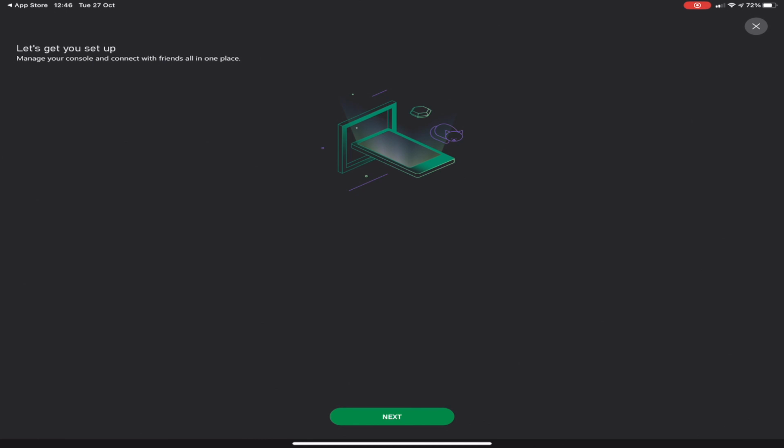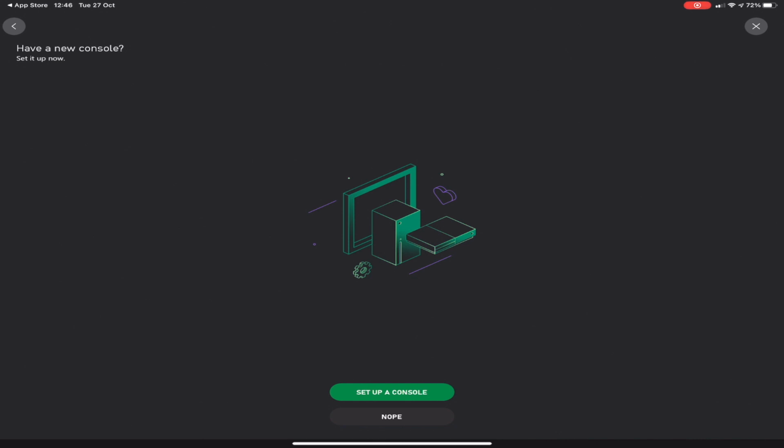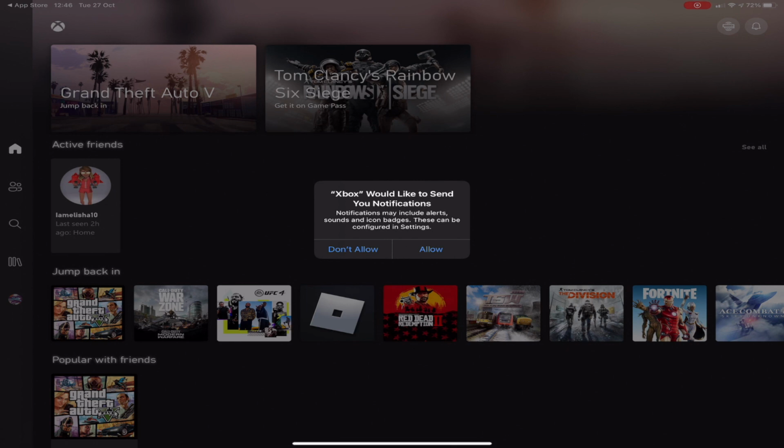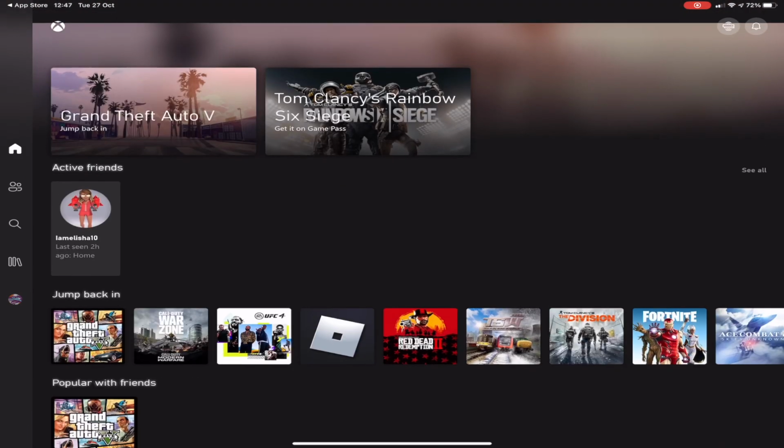Okay, so then you want to click next. It will then ask you if you want to add any friends or link accounts. You can just click nope. Then it asks if you want to set up a new console. If it's not a fresh brand new console, click nope again. Okay, so that's it. Simple as that. Done. So the app now is signed in to your normal username, what you would use on your Xbox console, and it will then show you the games that you've got on your account. So any games that you've got installed.